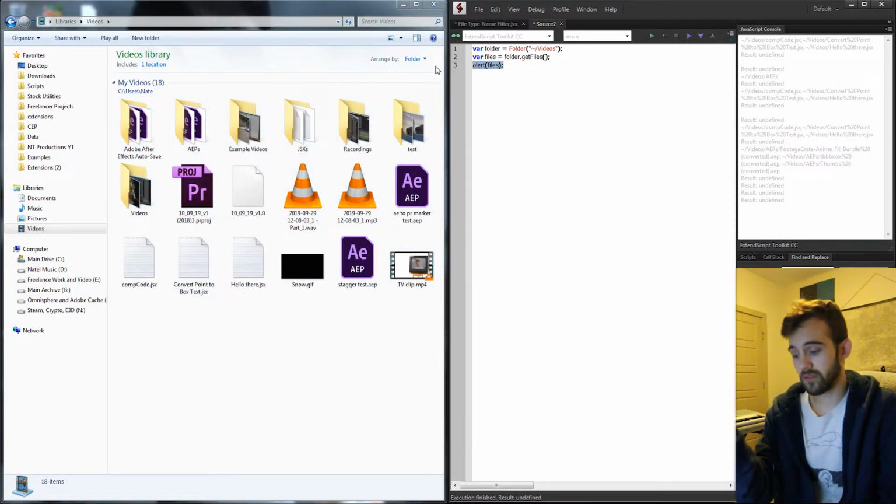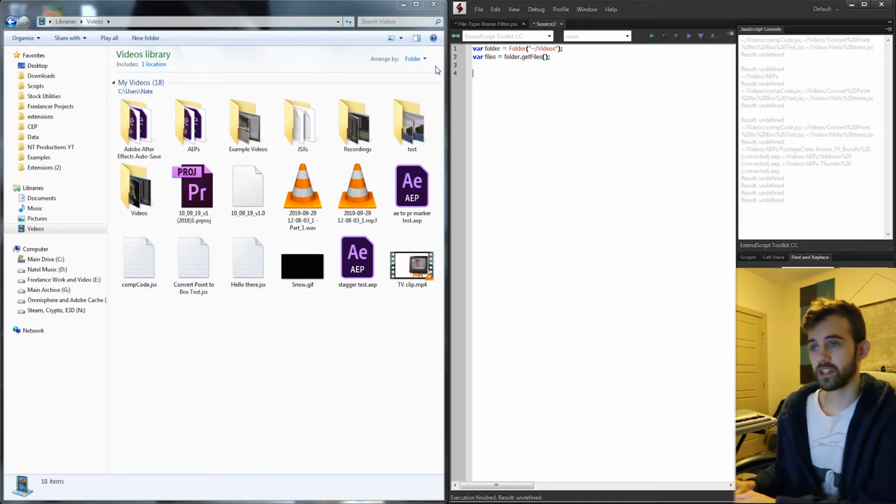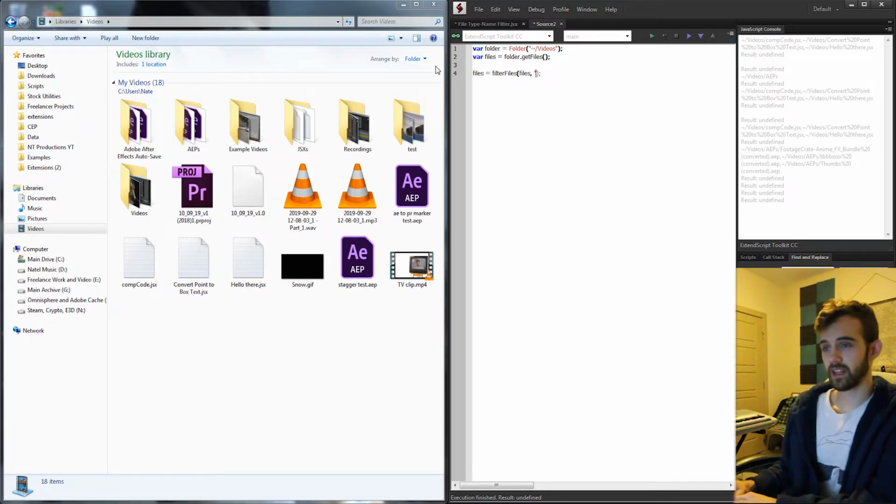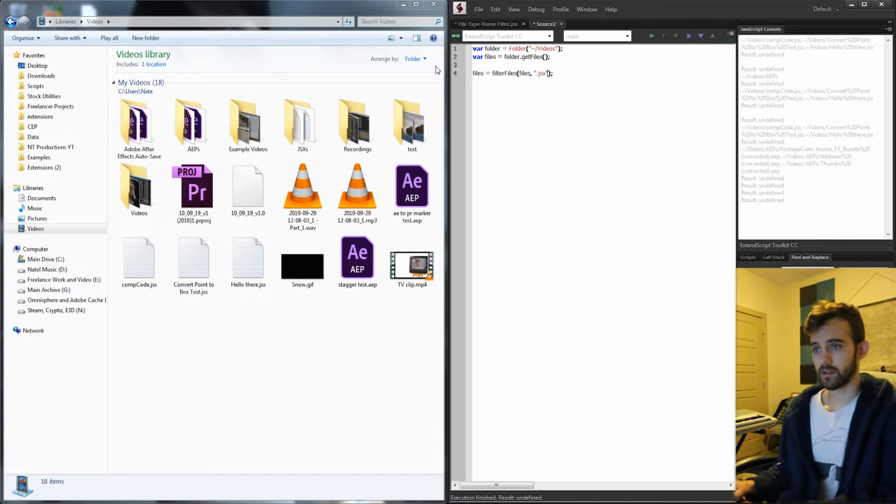Now that we've gotten all of these files, we can really just go ahead and filter them, which we're going to set up a custom function. So what we're going to say is our files variable is going to be equal to basically itself, but what we want to do is have a function called filterFiles, and we're going to pass our files as an argument. And the second argument needs to be like a name or something. So in this case, we could just say .jsx.